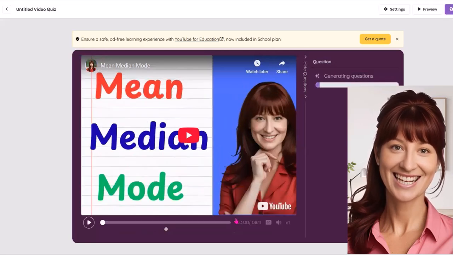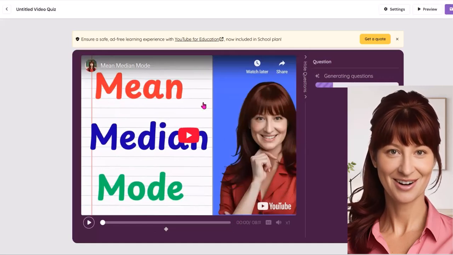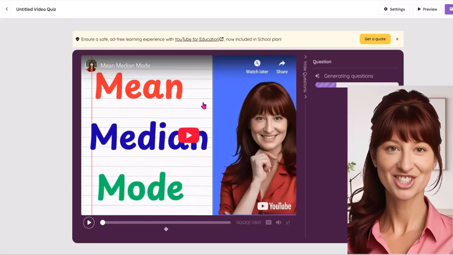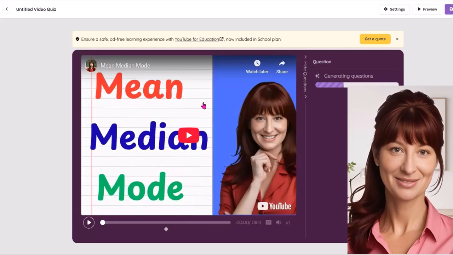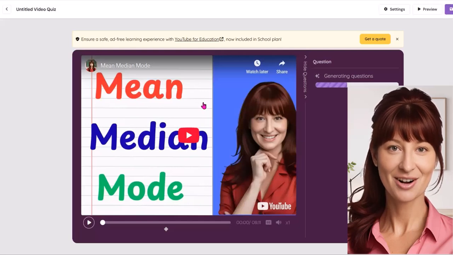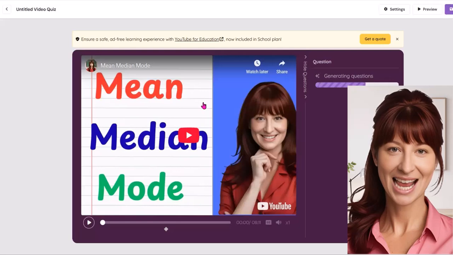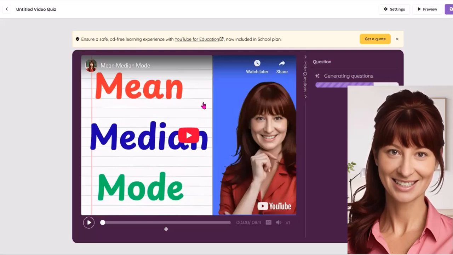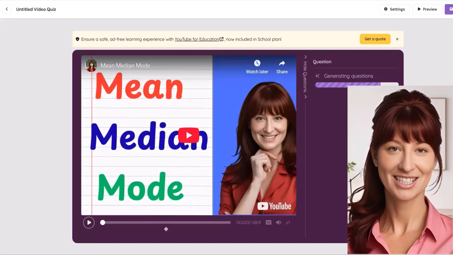And what this AI tool does is quickly preview the video and it will add questions that are relevant to this particular video. So not just math questions in general about mean, median, mode, but questions relevant to this video, and it will add them at the exact timestamp that the questions should be added. So as you can see, Quizizz is now generating questions.